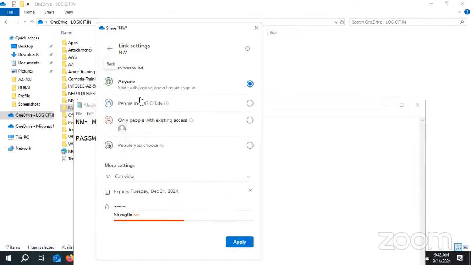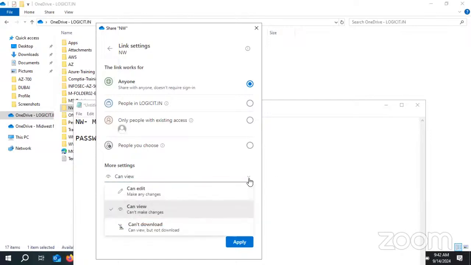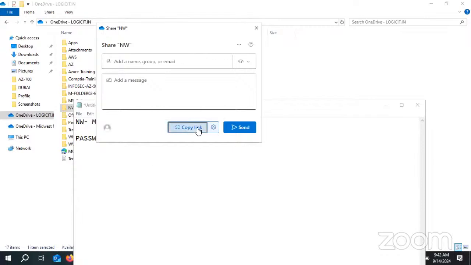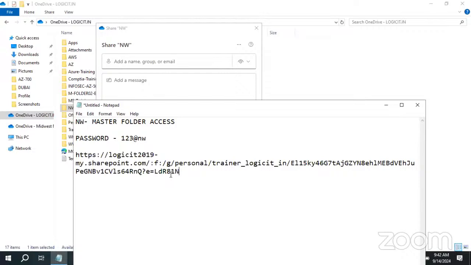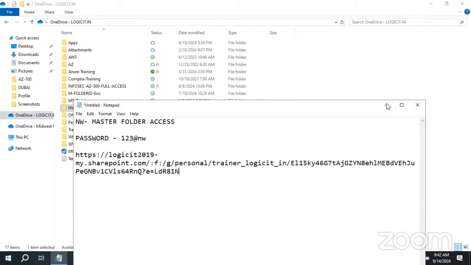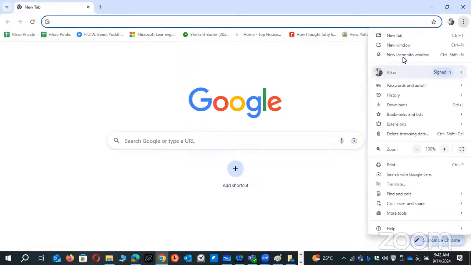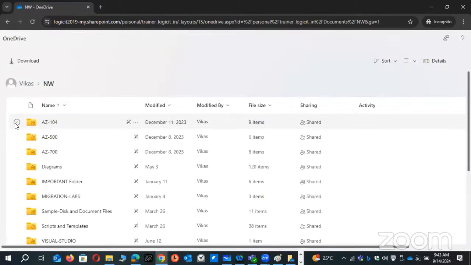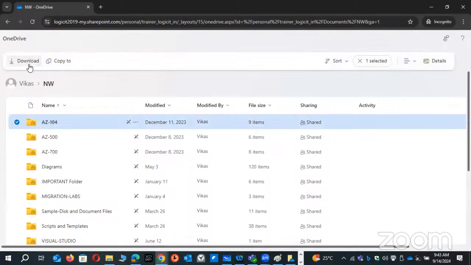And you can view, you cannot delete, and you can download as well. So if I copy this link, go to the private window and access this, put the password. You have master folder access. You cannot delete, but you can download the stuff.